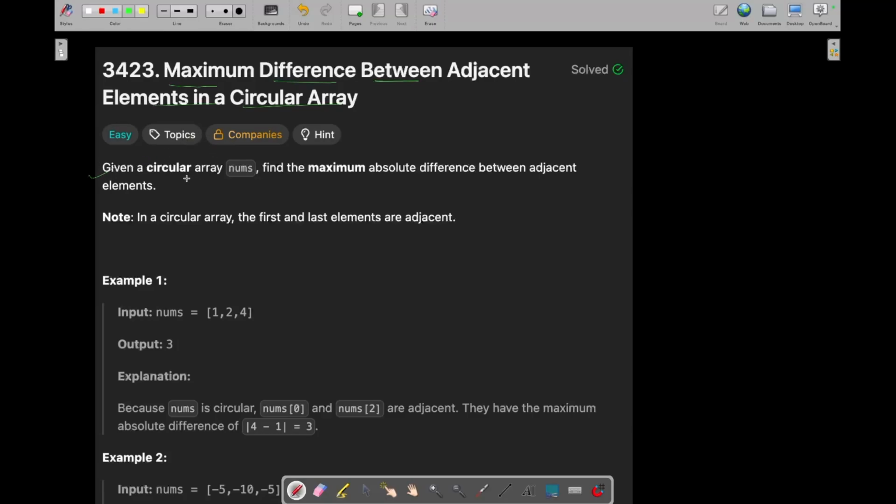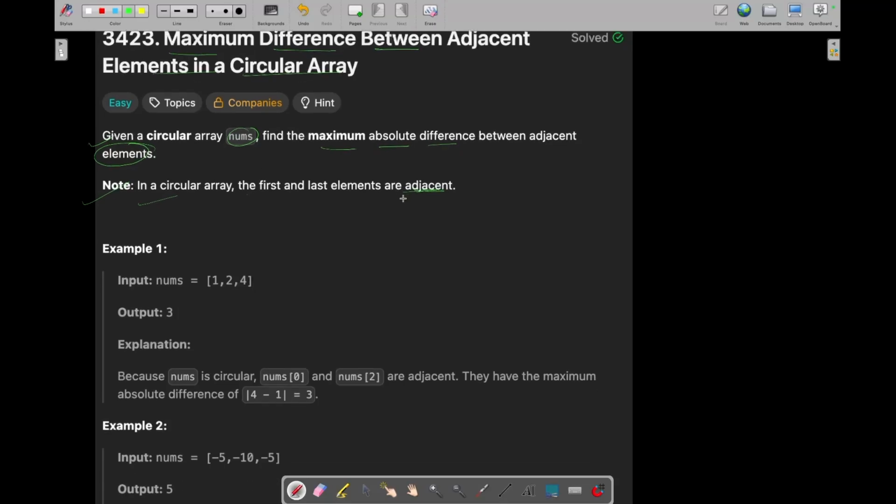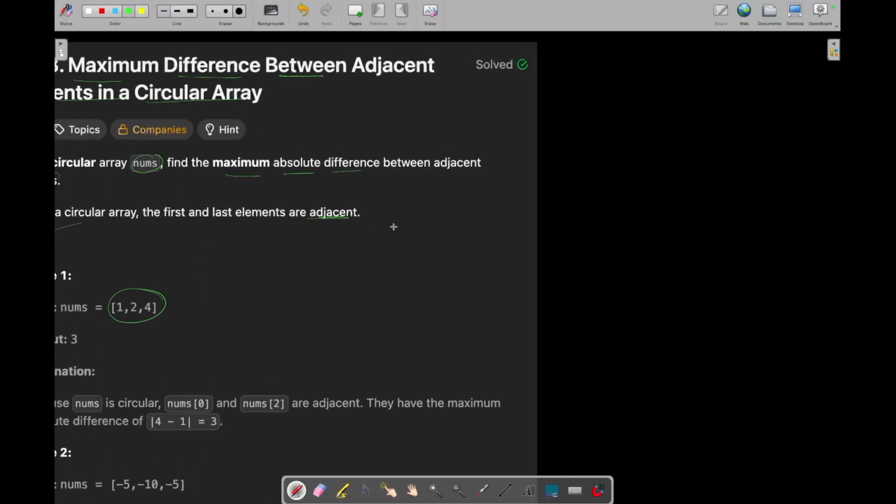So in this question you are given a circular array nums and you need to find the maximum absolute difference between adjacent elements. Okay, and what is a circular array? In a circular array, the first and the last elements are also adjacent. Okay, so let's say you have been given this array 1, 2, 4. So it's a circular array. What does it mean? You can write it in a circle, right?